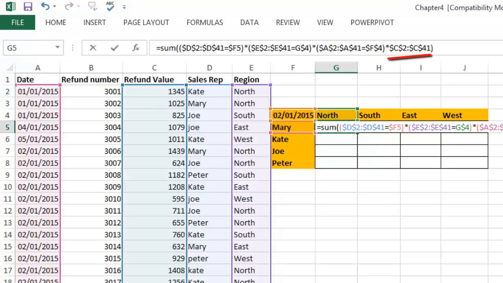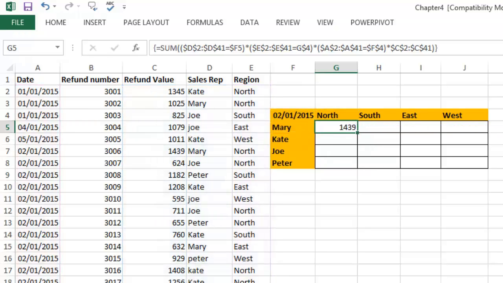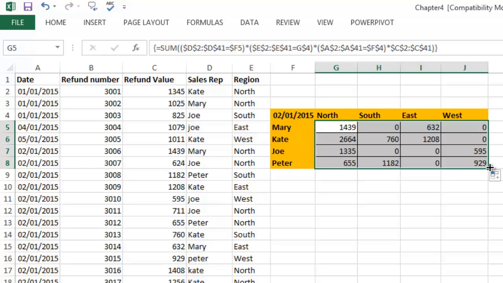Now, all of these multiplied together is only going to give you either 1 or 0. So it's going to be multiplying the value by either 1 or 0. If the value is multiplied by 0, it's going to give you a 0. Now, if you remember correctly, the key to entering an array formula is Control, Shift, and Enter. And you will see when I put in Control, Shift, and Enter, it has calculated the refunds for Mary in the north. Let's fill this down, and let's also fill it across.